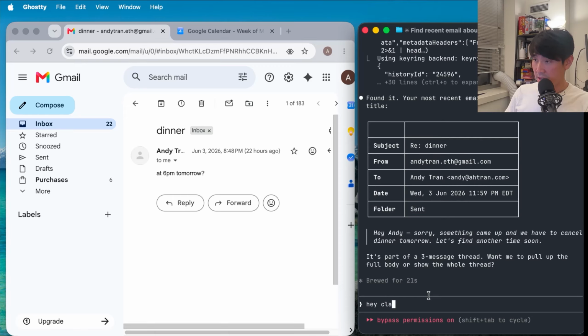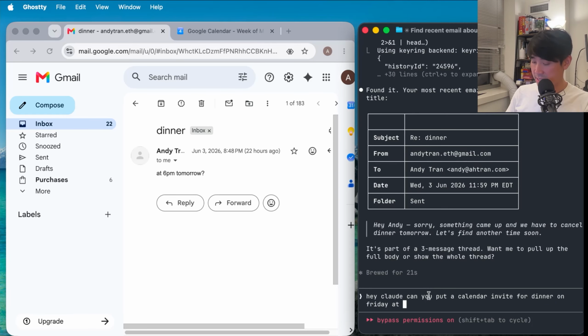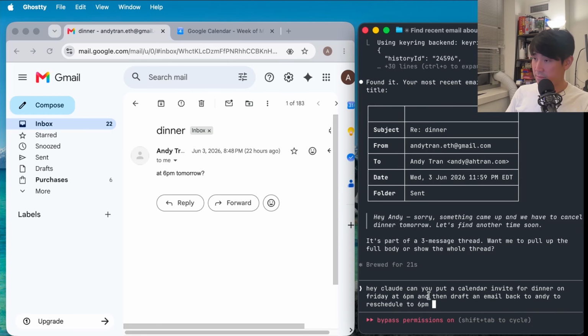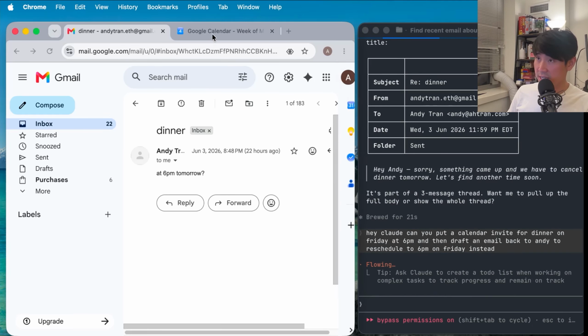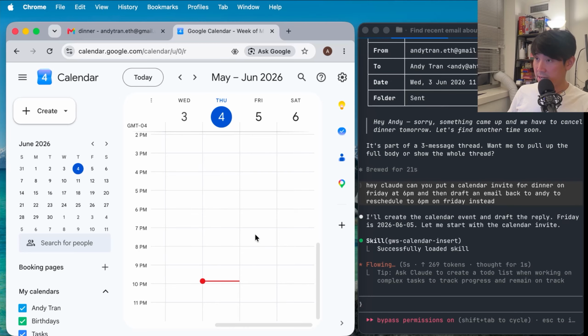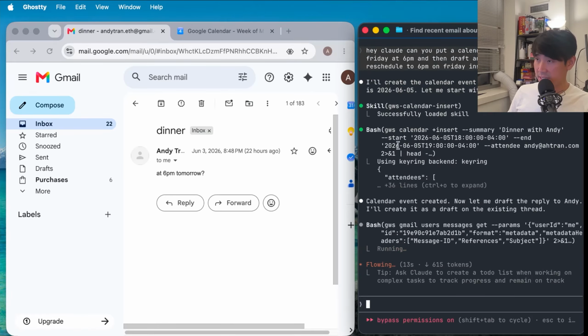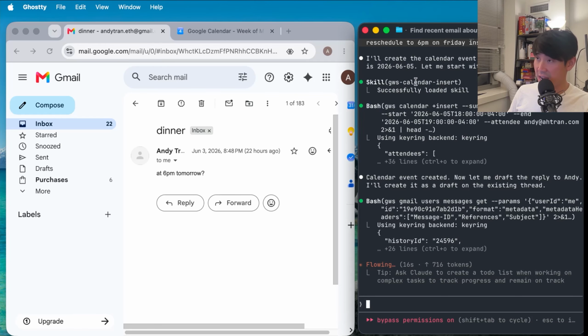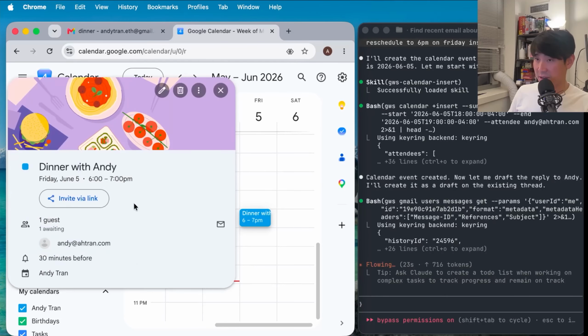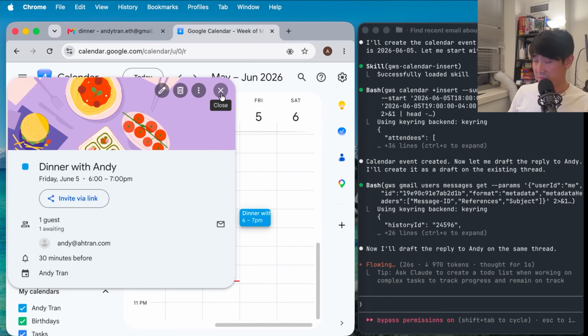And so, hey Claude, can you put a calendar invite for dinner on Friday at 6 p.m. and then draft an email back to Andy to reschedule to 6 p.m. on Friday instead. And then here you'll see that my calendar is empty right now, but once we ask Claude to do this, Claude will basically use a different skill of teaching it how to use the calendar tool, and then it will create a calendar invite. So you'll now see that Claude has set up a calendar invite for you.